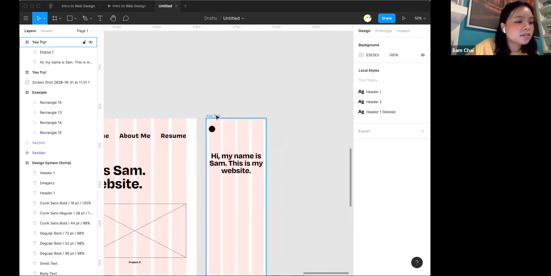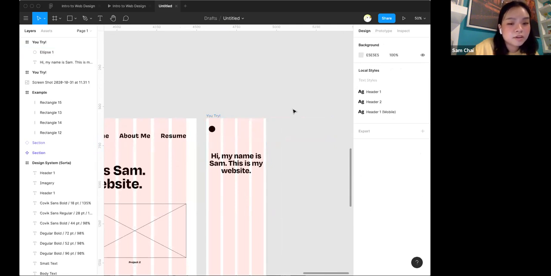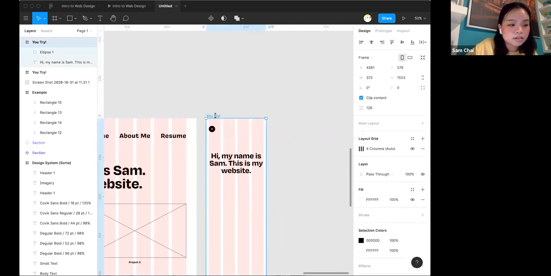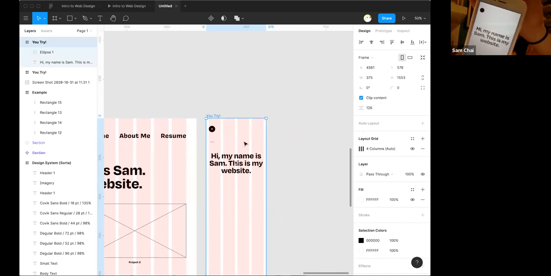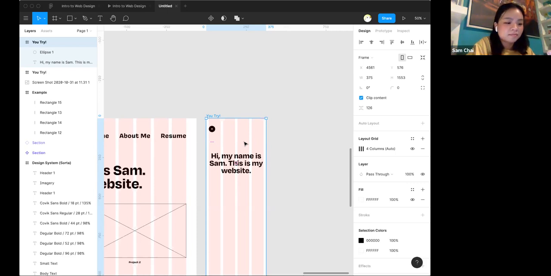And then if you want to test to see if your mobile design looks good on the phone, use Figma Mirror and just click on this frame, and then you should get your design on your phone.